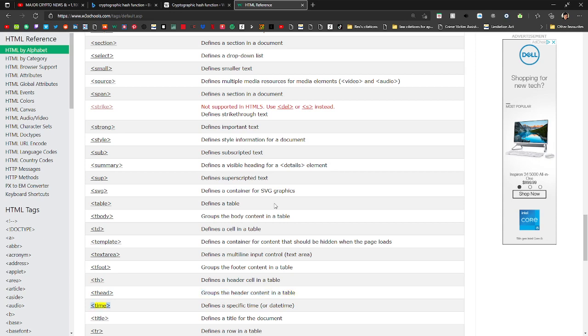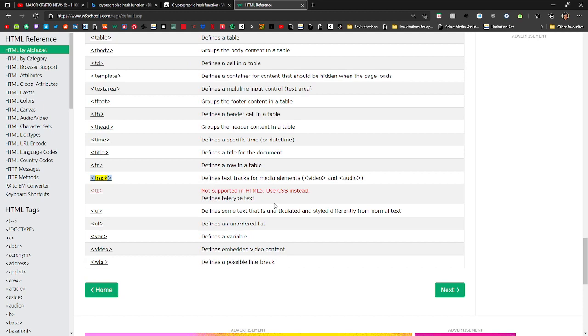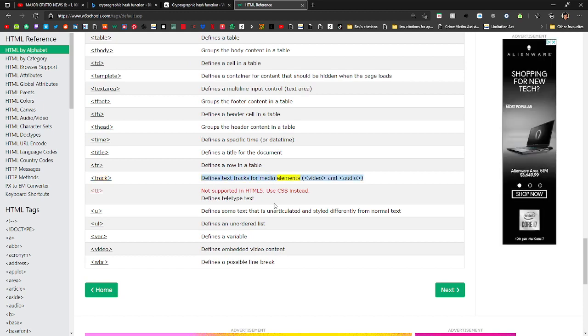Time. Defines a specific time, or date time. Title. Defines a title for the document. TR. Defines a row in a table. Track. Defines text tracks for media elements, video and audio. TT. Not supported in HTML5. Use CSS instead. Defines teletype text.